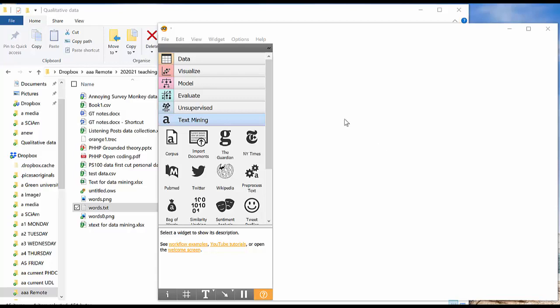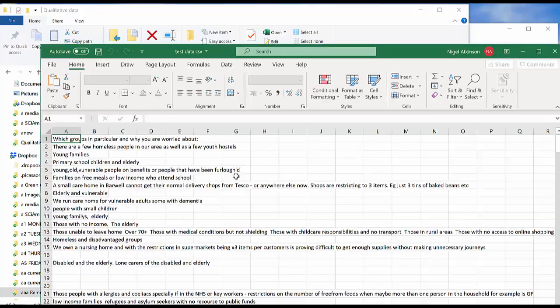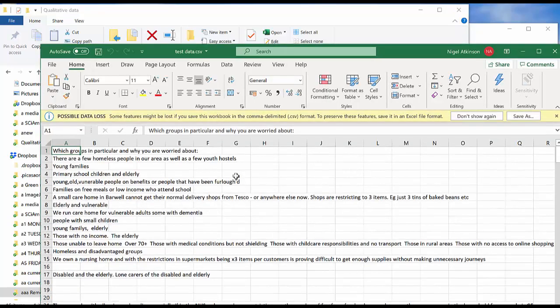Right, I've opened up Orange, and I've also got the files we created earlier on, such as test data CSV, which we'll click on to remind ourselves what was in it. So this is just a text format version of the information we want to have a look at. Well, notice Excel's complaining because it's not an Excel format. As I mentioned before, don't save it into Excel format.